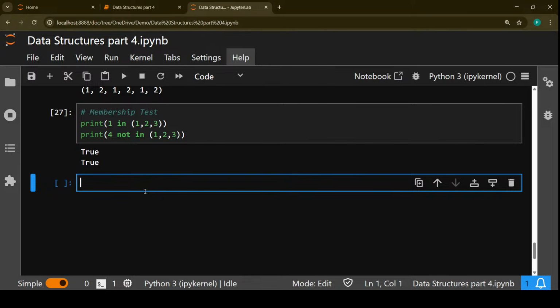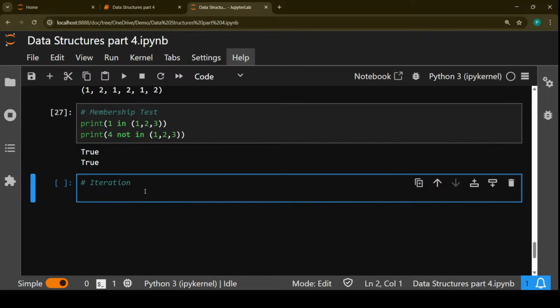Then there is iteration. Iteration we can perform using the for loop, and using the for loop it is easier in comparison to others. If you want, you can use a while loop also, there is no issue, but with the while loop we have to follow the initialization, then the condition, and then the incrementation. The for loop is designed for iterables only, so directly use this.